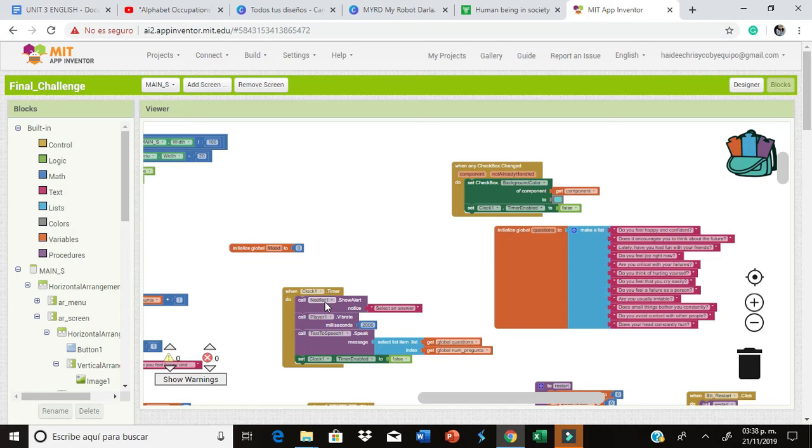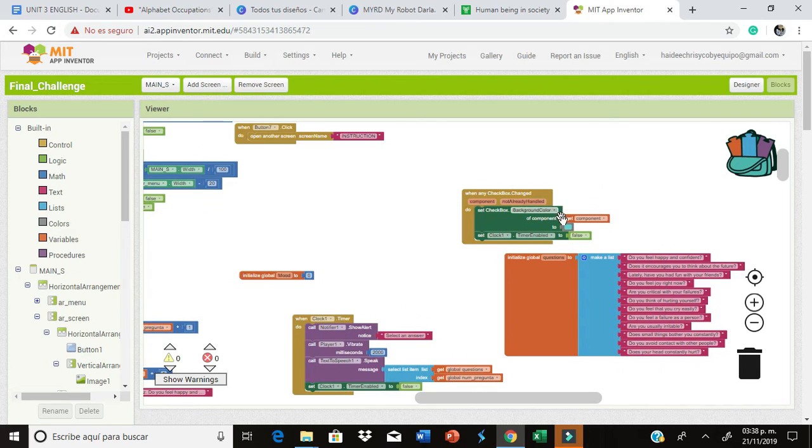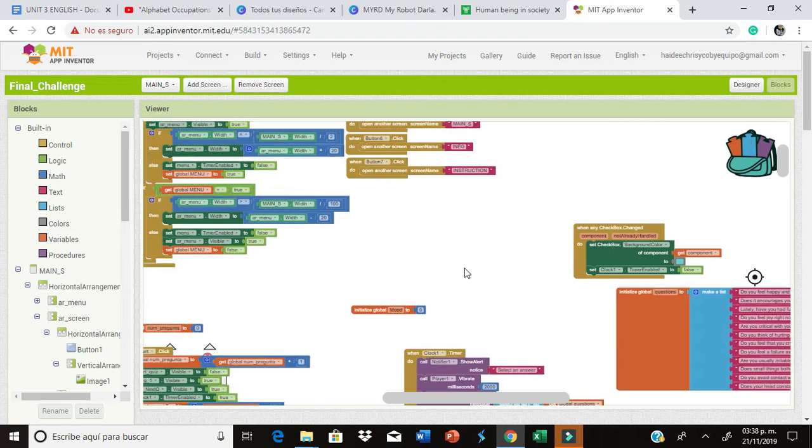Like when you don't answer the question, it will vibrate for 2000 milliseconds, and it will show an alert that says select an answer and so on until you answer it. And here also, anytime you check a checkbox, then you will turn it to blue and turn the clock, this one, to false. And this is a part of the menu.